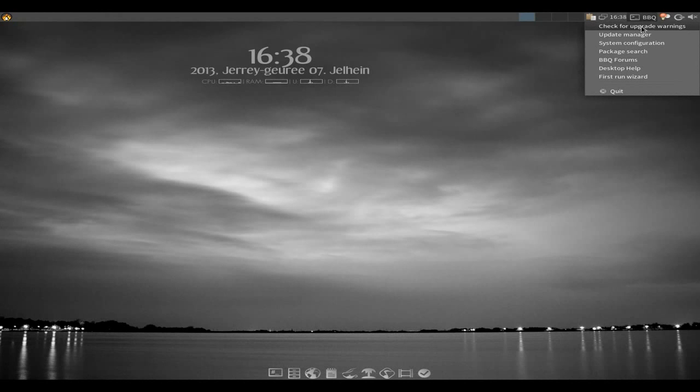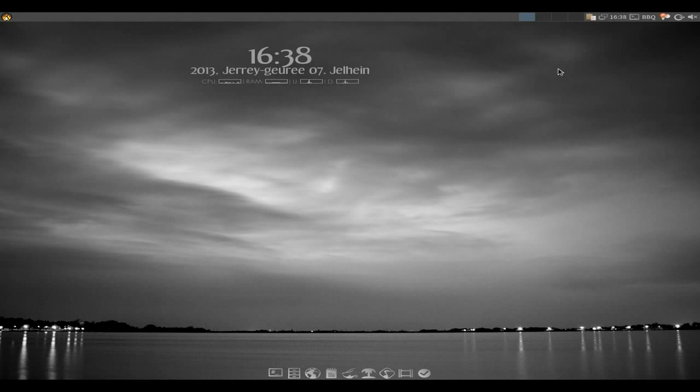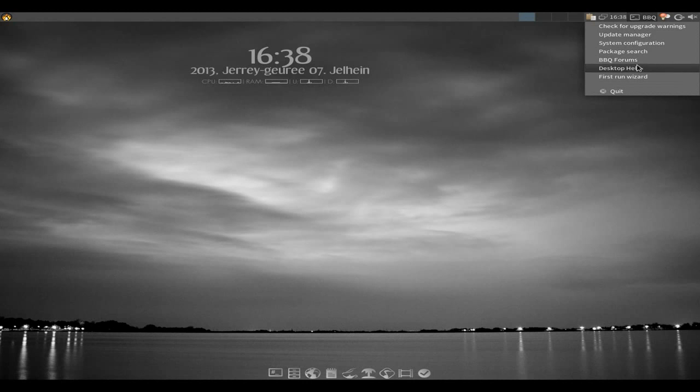If I go here, and I go to Update Manager, normally nothing happens, okay? As you can see from my CPU monitor here, it's just not doing anything whatsoever, okay? So that's one little niggle that I don't like. Some of the other stuff doesn't run either.